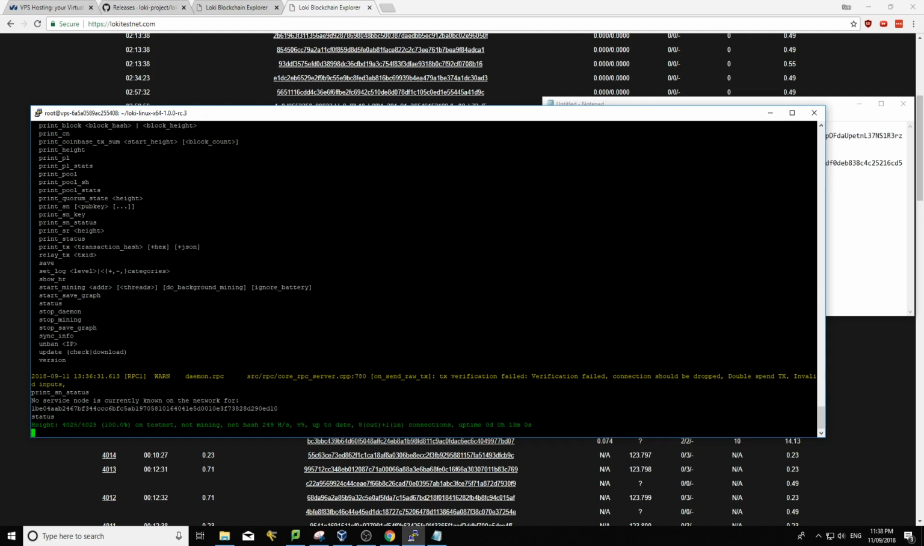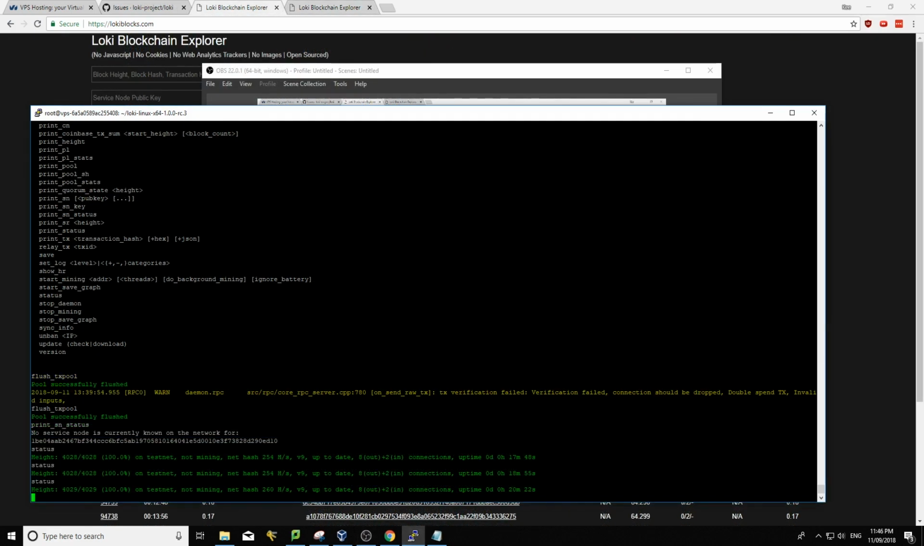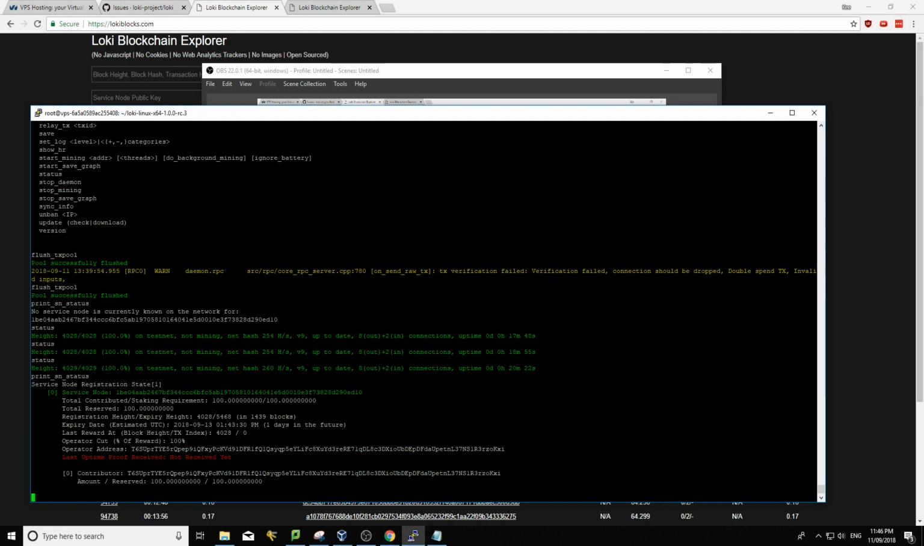So we can see we're at 425. When the next block kicks over, we'll hope to see our service node has been registered in the next block. So we'll just pause it here and wait till a couple of blocks go by, and we should see our service node is registered. Okay, awesome. Now you can see a couple of blocks have gone by. What I'm going to do is print_sn_status. And you can see my service node registration state. So the service node is showing up there.